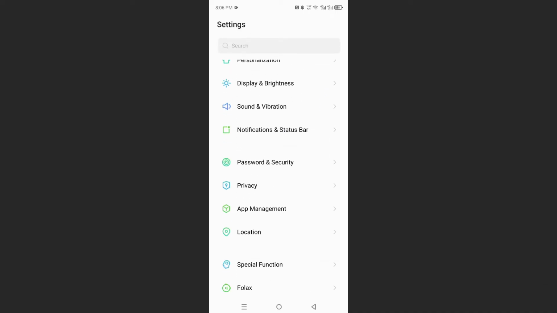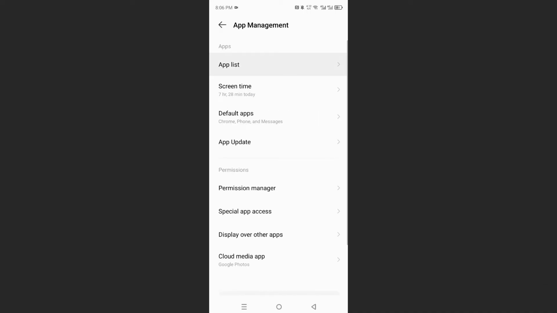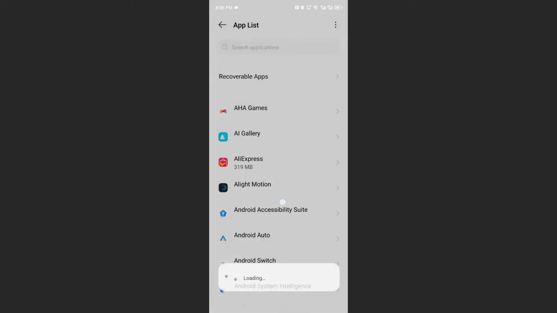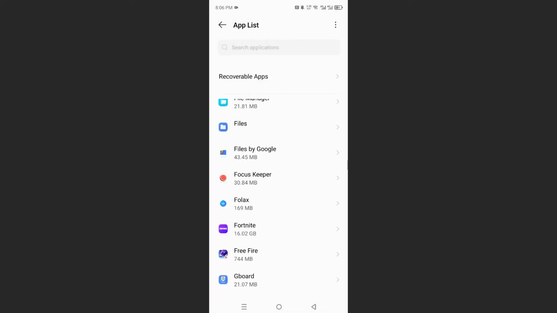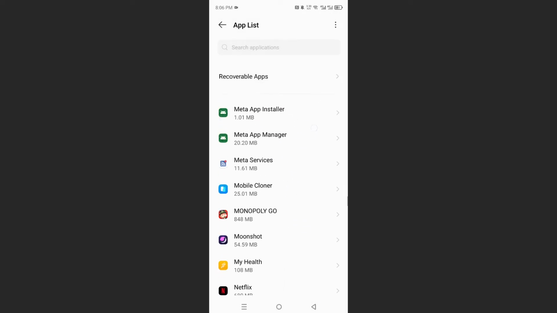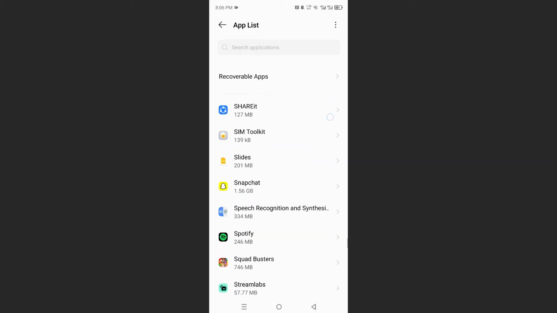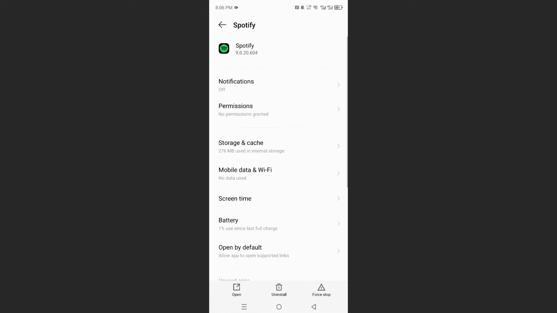We want to go to app management and then go to app list. And then I want you to scroll down until you find Spotify. It should be around S. So we need to scroll down a little bit more right here. There we go, Spotify. Click on that.